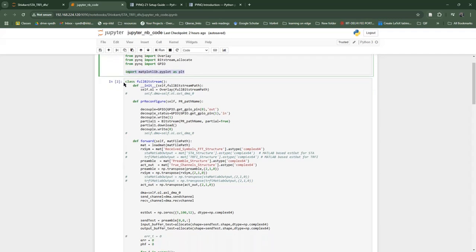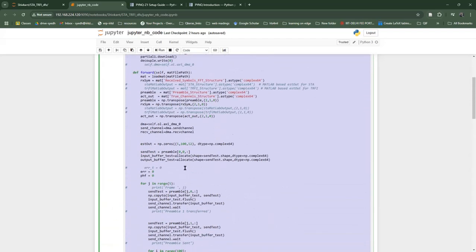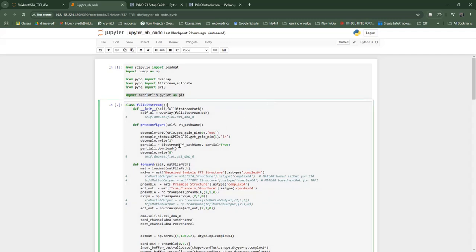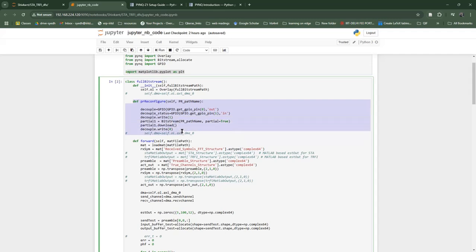We have created this full bitstream class where we basically perform the partial reconfiguration and send the data. This is the function for the partial reconfiguration, and we can see how easy it is using these Python APIs to fully or partially reconfigure. As I said, we are using this decoupler. The first thing we have to do during the partial reconfiguration is to decouple the input and output of the partial region from the other static design.